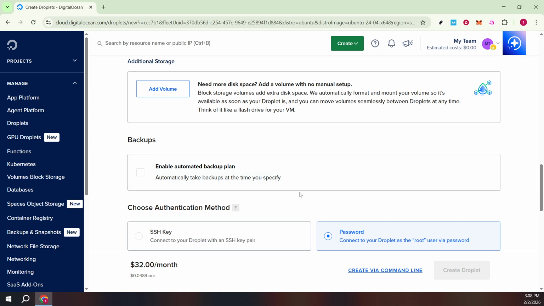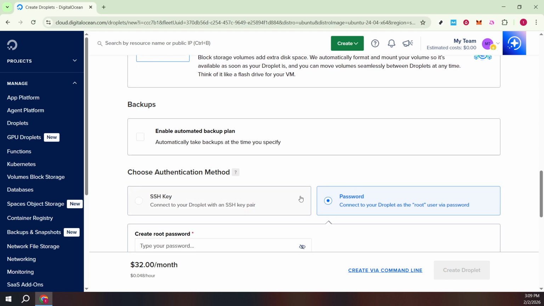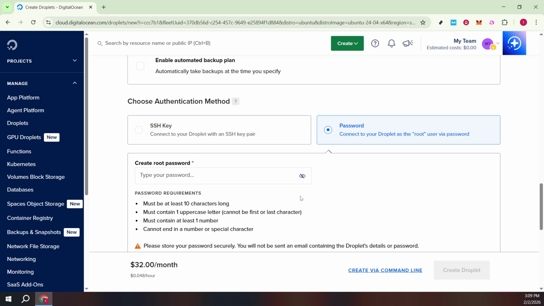Choose your authentication method next. For Windows images, you'll typically use a password provided by the platform or generated at first boot. For Linux images, SSH keys are the most secure and recommended. Pick the method that matches your image and store your credentials safely so you can connect later.